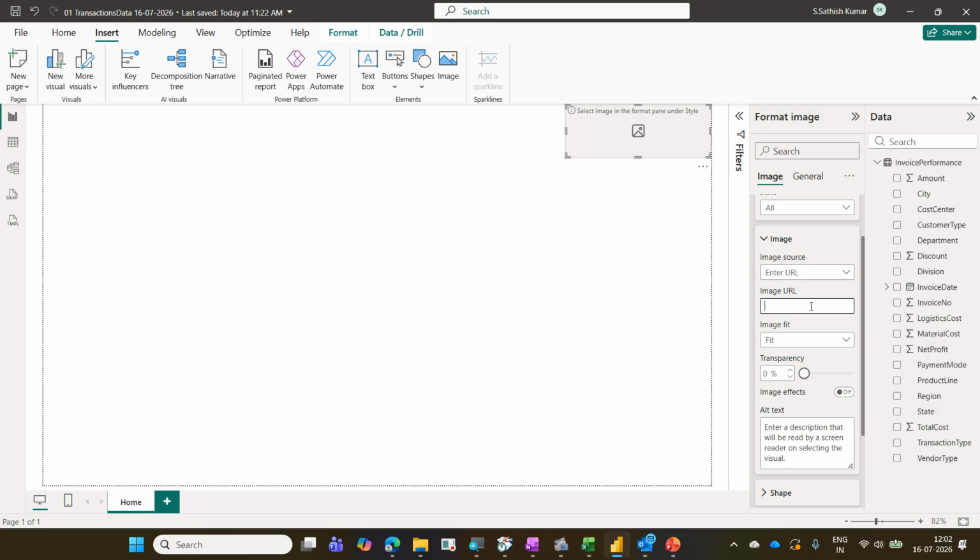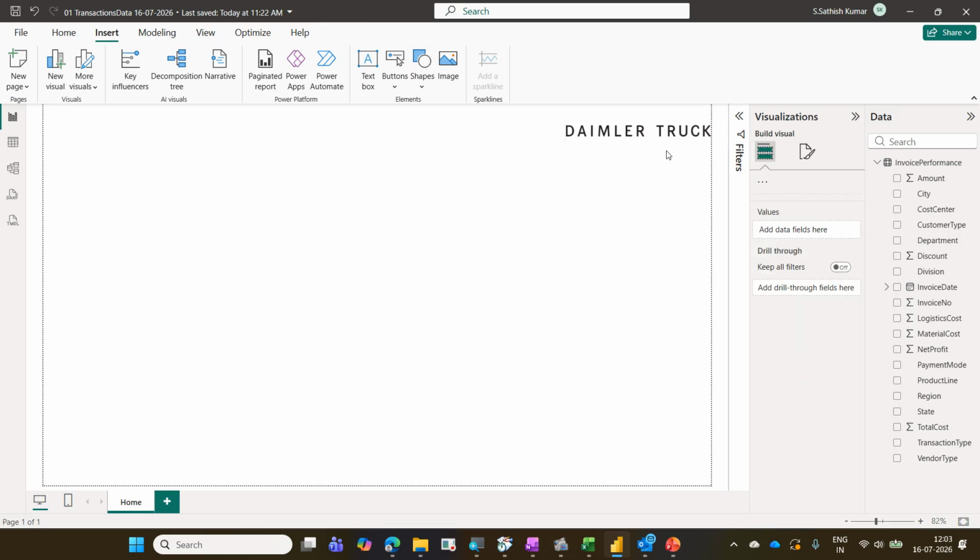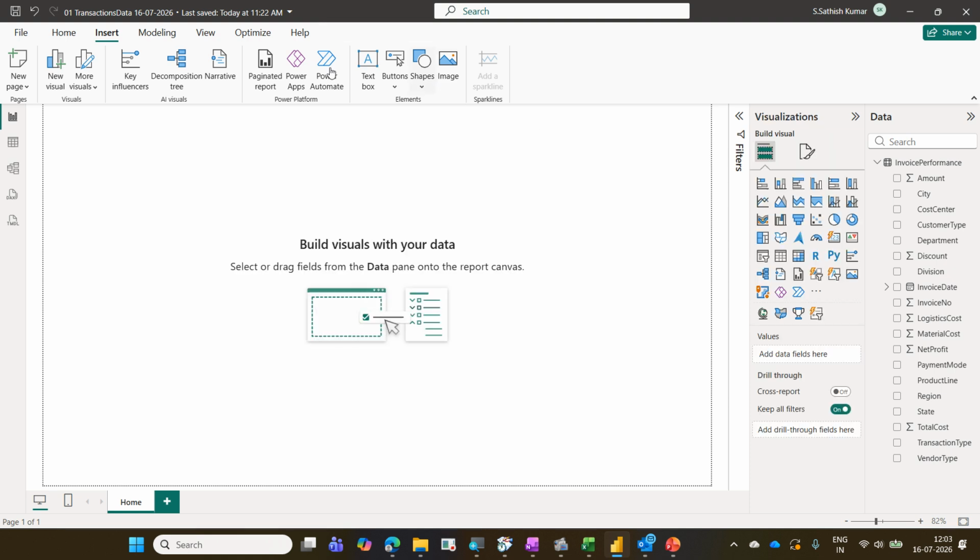Have you copied that link? Then select that. Just now I explained it. Insert image, or this image. Build visual, there is an image. Click on that image. On the right hand side, expand the style. Below the style, image.